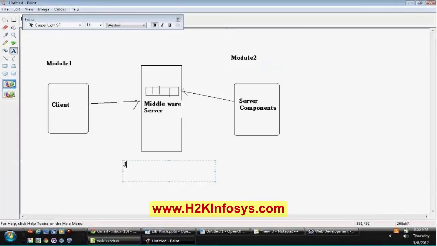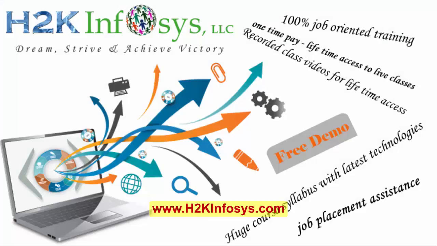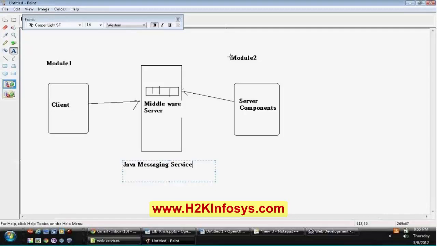That will be handled by using a technology called JMS, Java Messaging Service. In your EJB modules, there is one specific bean available which will listen to this particular JMS and receive those messages. And JMS has the option that if the server or your bean was not ready, it will store those messages, and whenever your server or component is up, it will send that particular message.